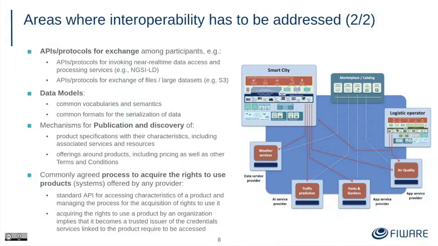We also need to define the data models, so a common vocabulary and semantics, or common formats for the serialization of data. Because again, if the provider is offering the data in a format or with a vocabulary that the consumer doesn't understand, there is no real value. If the consumer expects XML and the provider offers JSON, then we have a problem, because the offered data is not really of any value for the consumer.